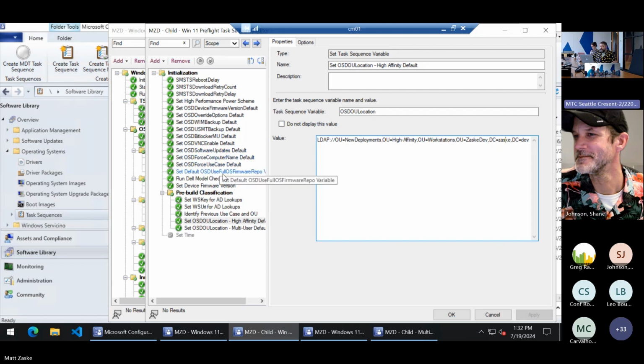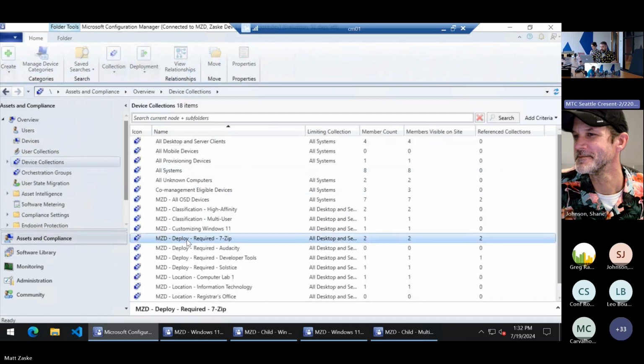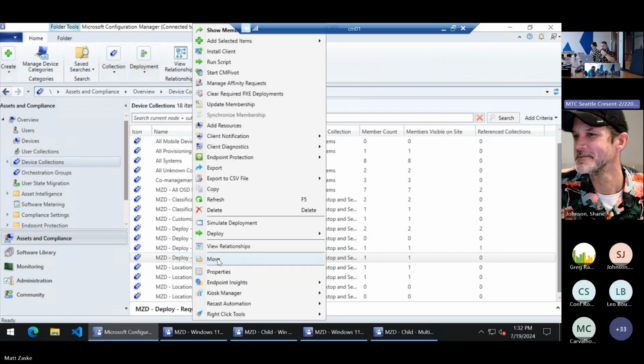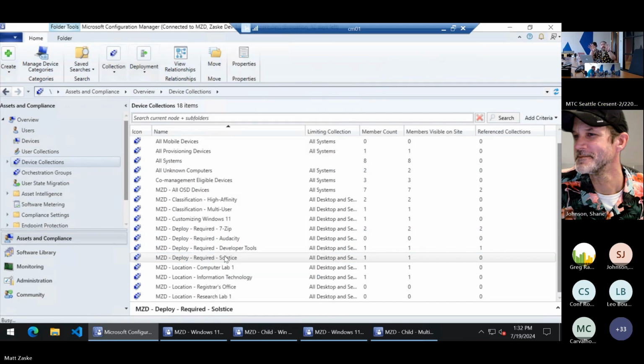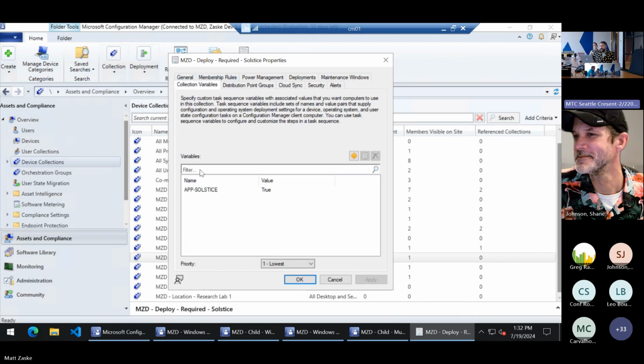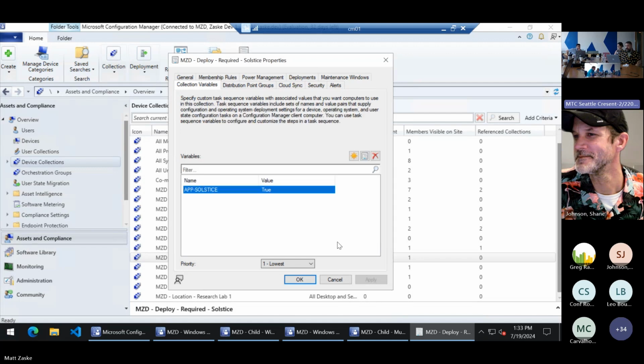Some other ones here, let's see what we got. Oh, collections. Let's jump over to a collection variable. So if I go over to a collection, let's look for Solstice. That's one. We use Mersive Solstice as our projection display stuff in our classroom. So in the collection variables tab, here you can create a variable. So I have an app Solstice variable, and I set that to true. So I got 3 ways, 3 variables, choose your own path, right?